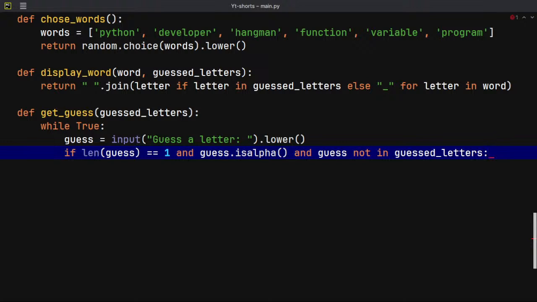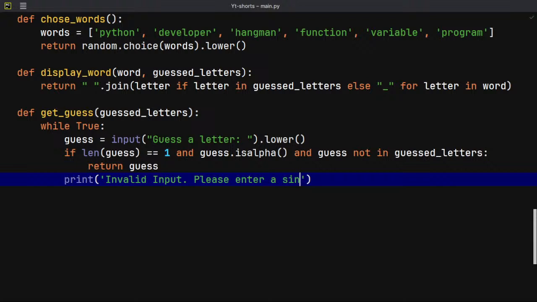So once we make sure that all these conditions are true, then we want to return guess. And otherwise, if they're not true, we want to print out invalid inputs. So we just go ahead and say invalid inputs right here, and we say please enter a single new letter. So we're telling the user to enter a single new letter if the guess is not valid.